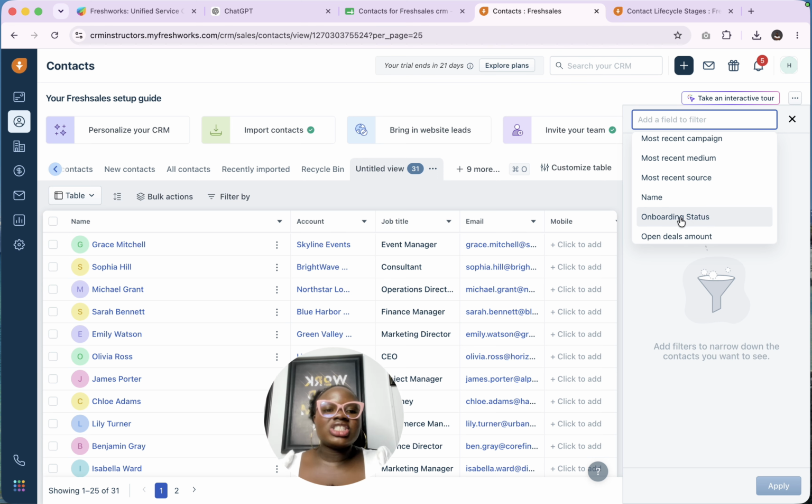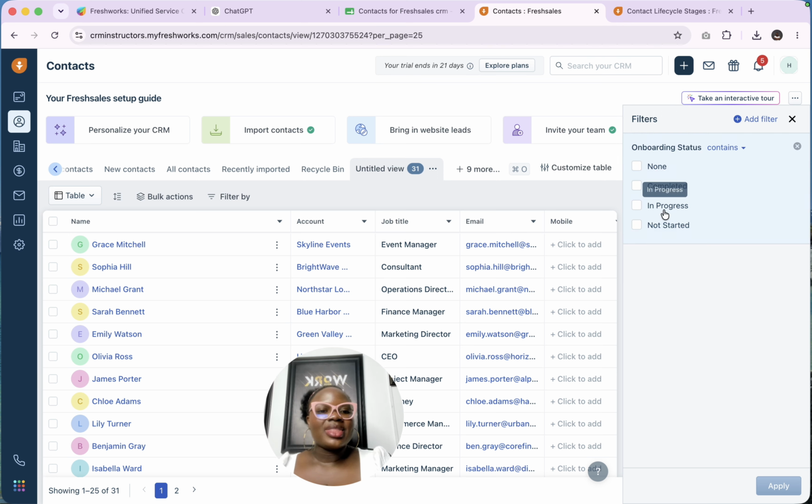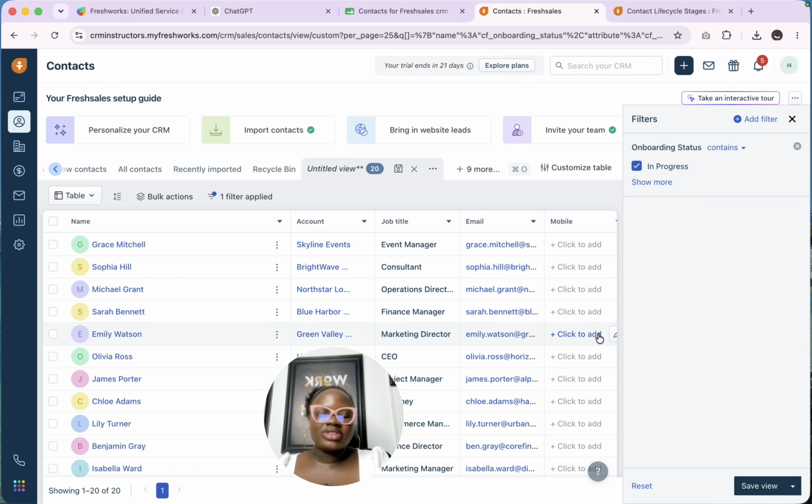So we can say we want to check in for everyone whose onboarding status is in progress, and it is going to filter that out, and you can click on apply. When you click on apply, it is going to apply that, and you can see all of the particular contacts whose onboarding status is in progress. You can also decide to show more in here, and you can pick multiple options if you want.